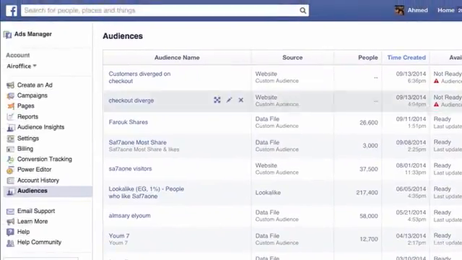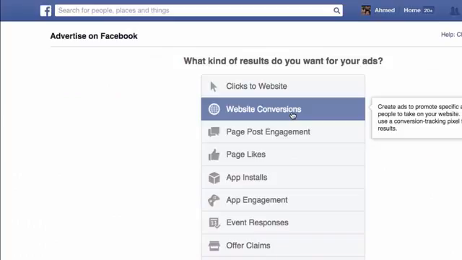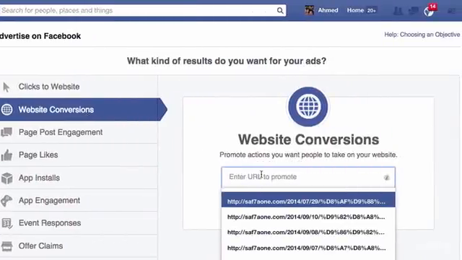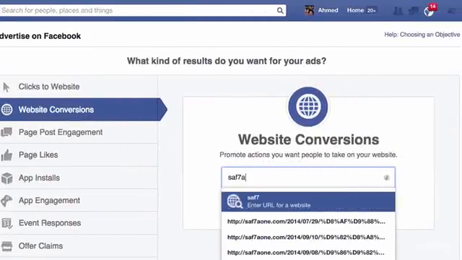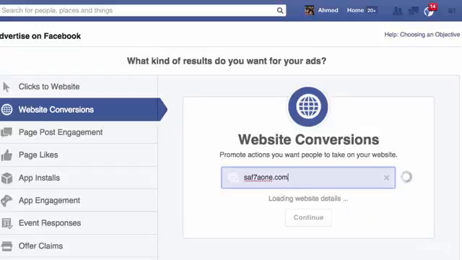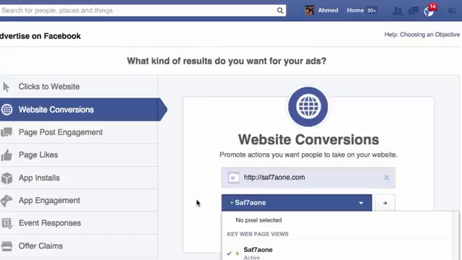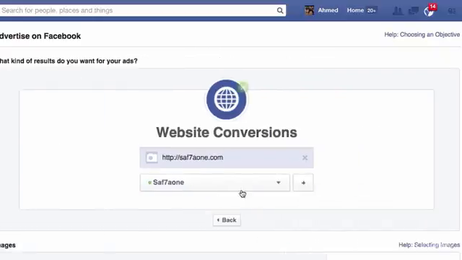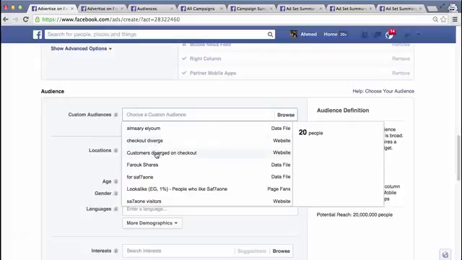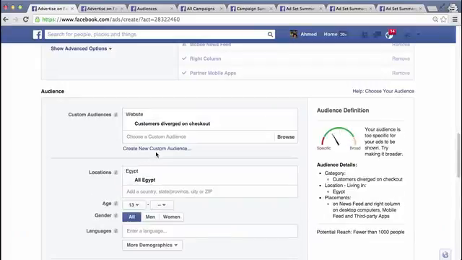Now go ahead and create your ad. Click Website Conversions, type in the URL. It loads the pixel that has been installed on your website. Then click Continue. Then go ahead to the Custom Audience part and select the audience that we have just created, customers who have diverged on checkout.